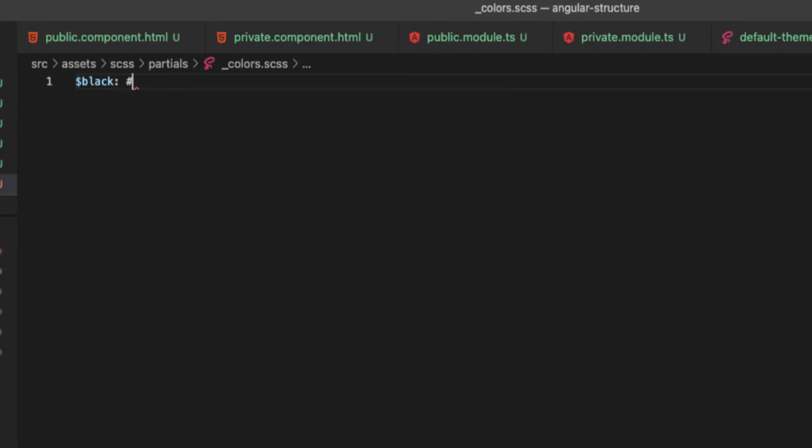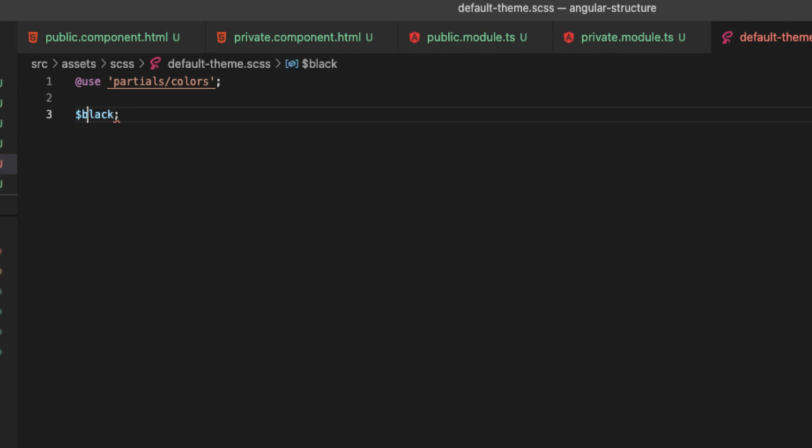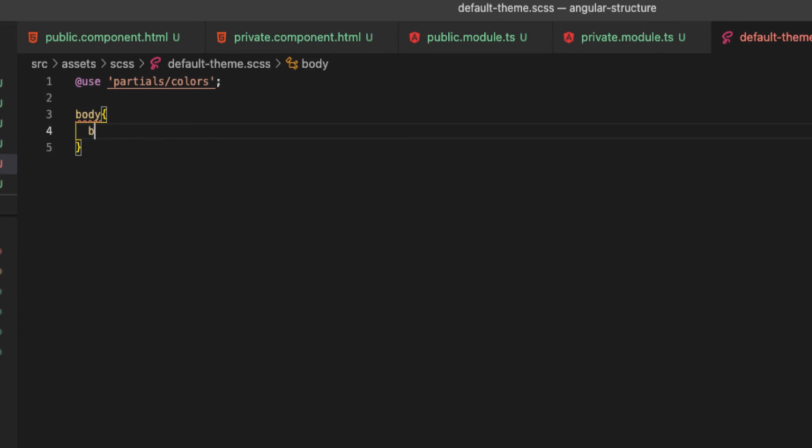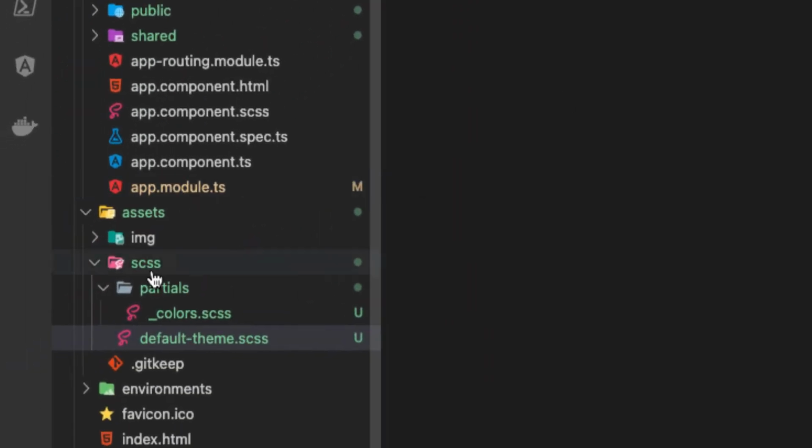For example, I'll add a variable called black, like for colors, and inside of this default theme I'll use this colors SCSS, and use this variable from the previous colors file as a color. So it's really easy to do, but it saves on thinking about the colors, and it's more maintainable when it comes to changes. You will be able to change this black for some kind of different black color, like with some opacity or anything. So it will be easy, because you just have to go to colors and change it. So this is an example here.